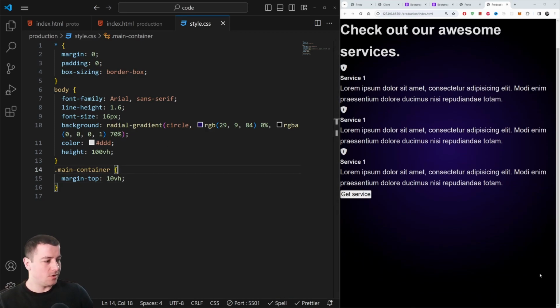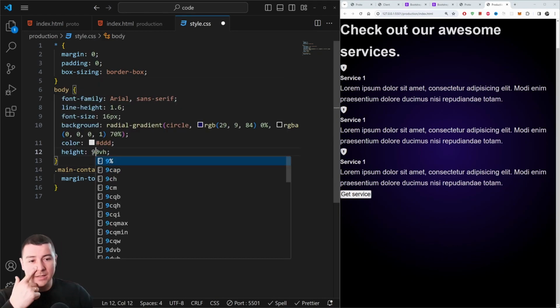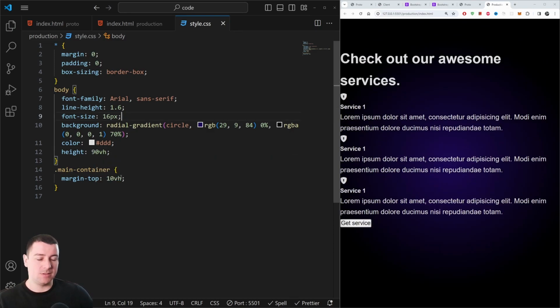Now this would result in this scroll, which we don't like. So we need to change the height of the entire body to 90 now. Remember, this is always the case: when you push it down with 10 viewport heights or 5 viewport heights, you need to equilibrate the entire height. If you're using viewport heights, only then.